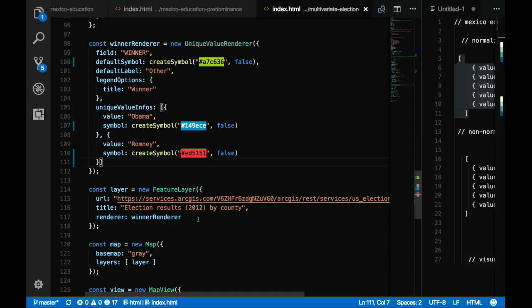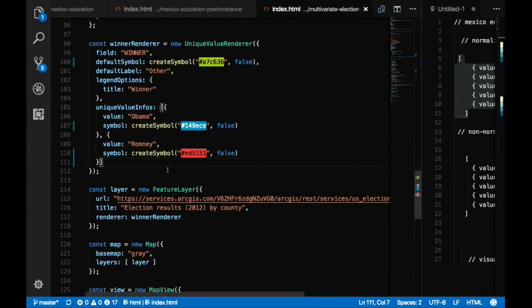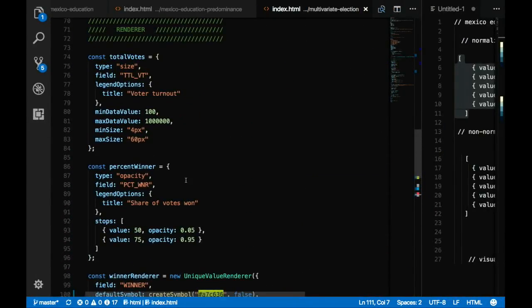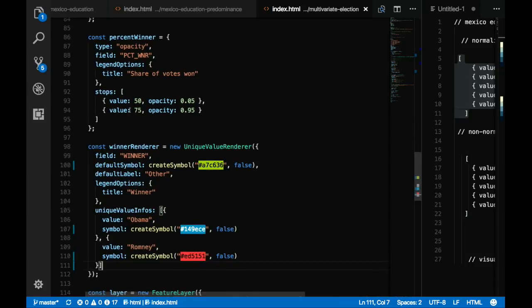So how do I make this map tell me a more accurate picture of what actually happened as far as total counts go? What I can do is use visual variables to create a multivariate visualization. So let's look at opacity first. Let's say I want to use opacity to my advantage, and I'd say, okay, I want to see who won the largest share of the vote, kind of like what I just showed you with the predominance. There's actually a field that already tells me that in my data set. I don't need to use Arcade.